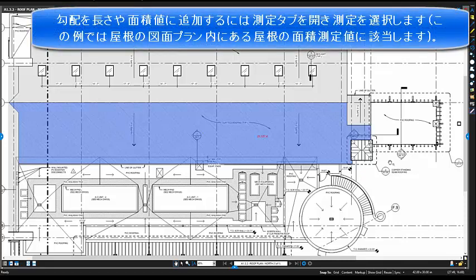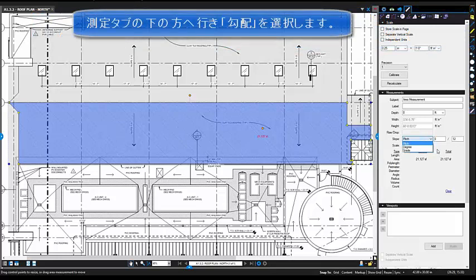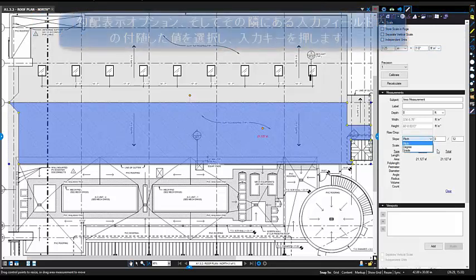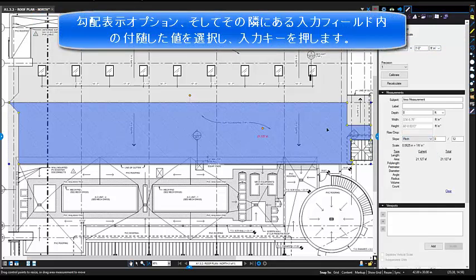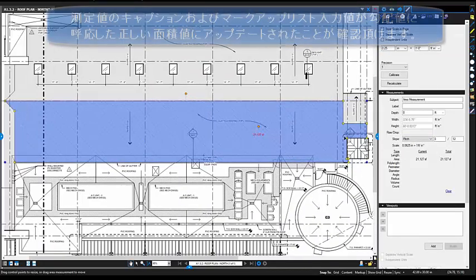To add a slope to a length or area, open the Measurements tab and select the measurement. In this case, an area measurement of a roof as seen on this roof plan. Go down the tab to the slope. Select the Slope Display option, and then the associated value in the entry field next to it and press Enter.